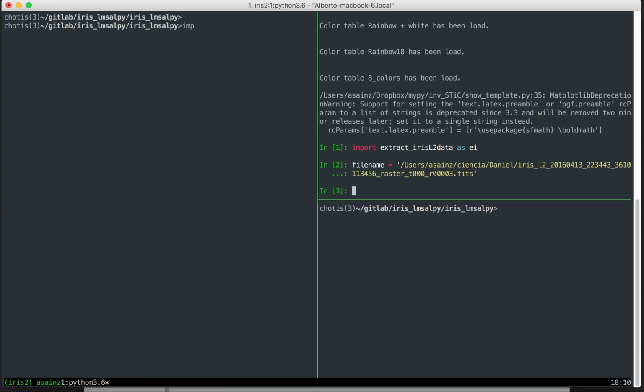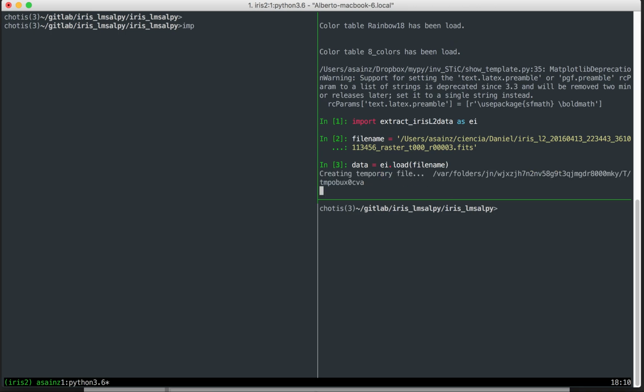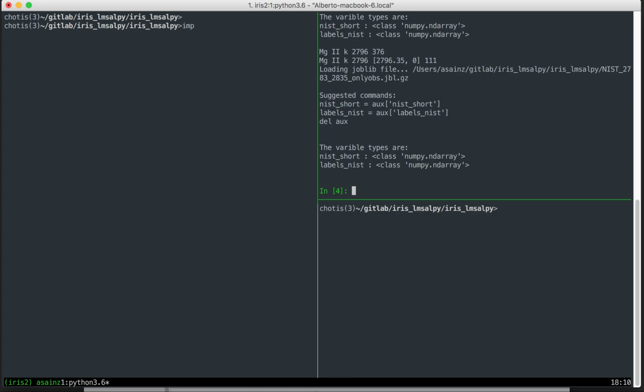Loading an IRIS level 2 data file is extremely easy. You define the name of the variable, EI, which is the alias for extract IRIS L2 data. You can use whatever you want. And the module you have to use is load. In this case, it's going to load by default the magnesium 2 h and k data available in that file.